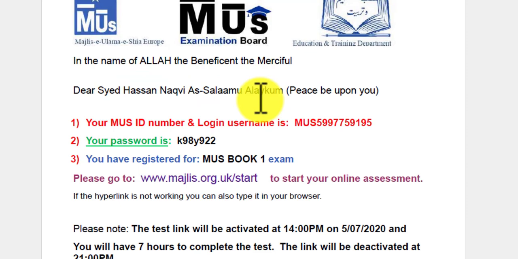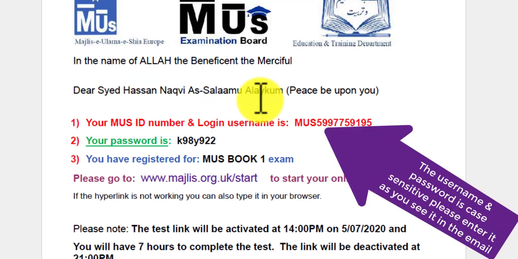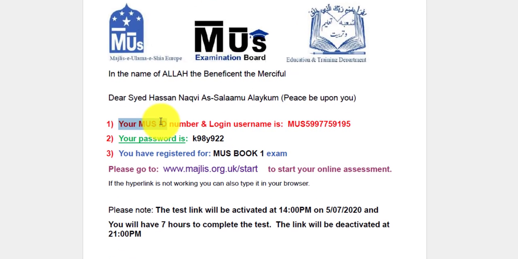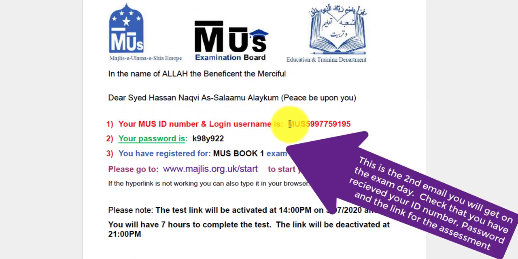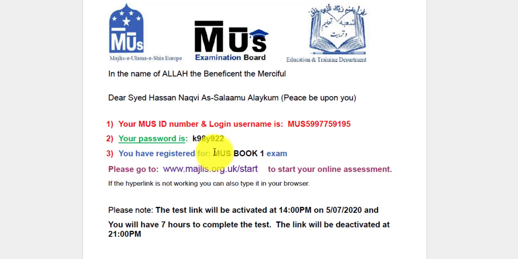This is the second email I have received from the MUS examination board. Now straight away I can see that this email is for me. It's got my name, so dear Saeed Hassan Nakvi, assalamu alaikum. And I can see my MUS ID number and my login username. So my login username is made up of MUS acronym plus my ID number. I will need this to log in to my assessment online. I have my password, and it also shows the book I have registered for.